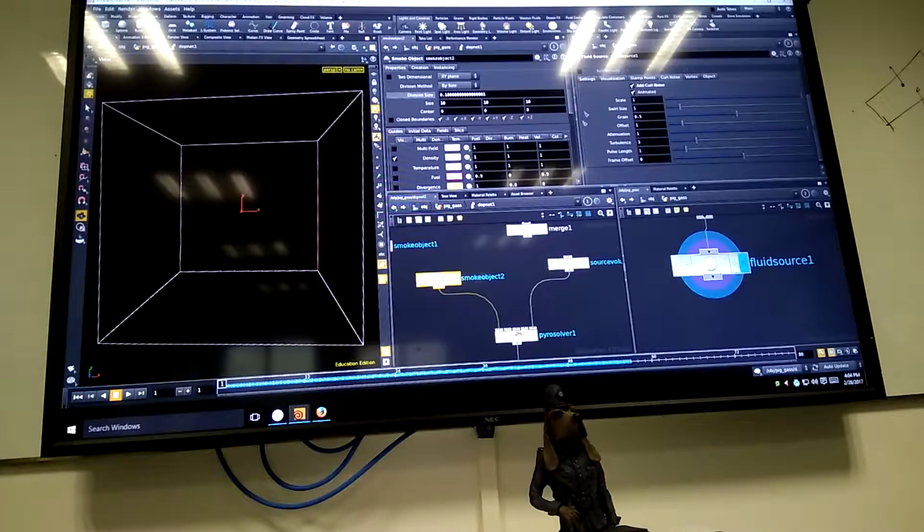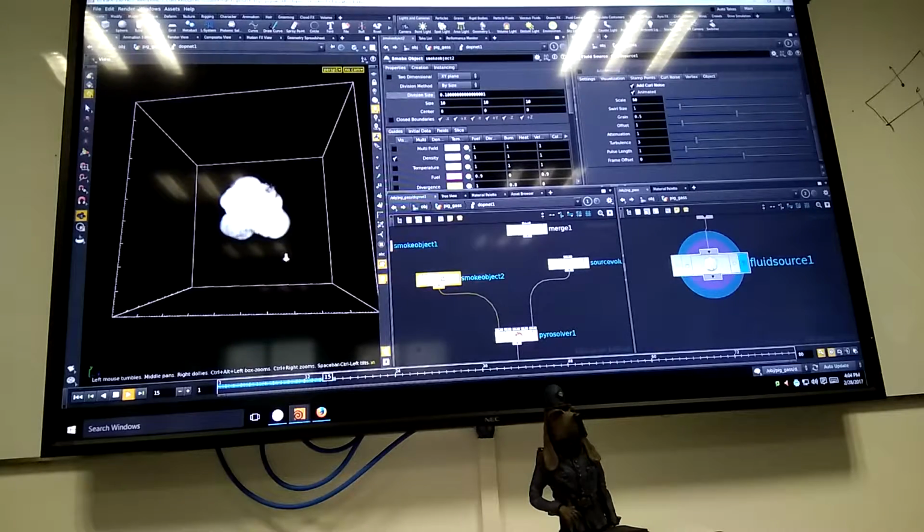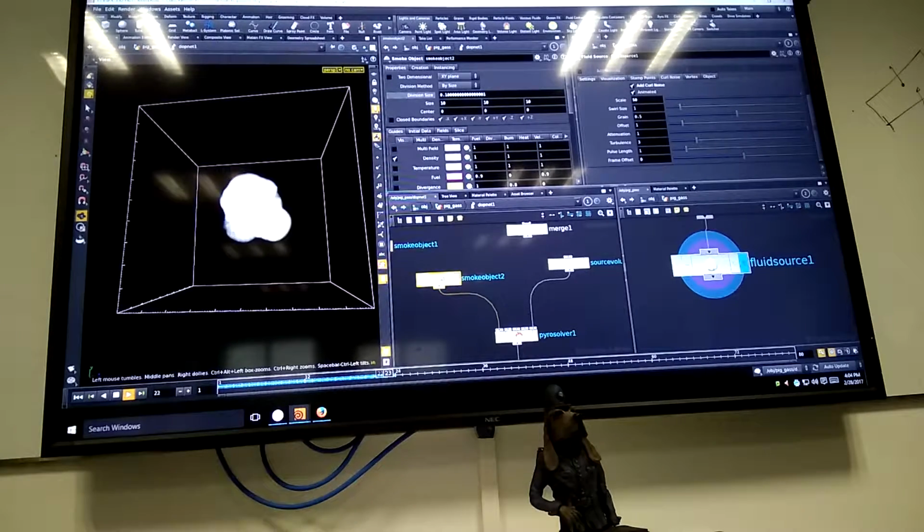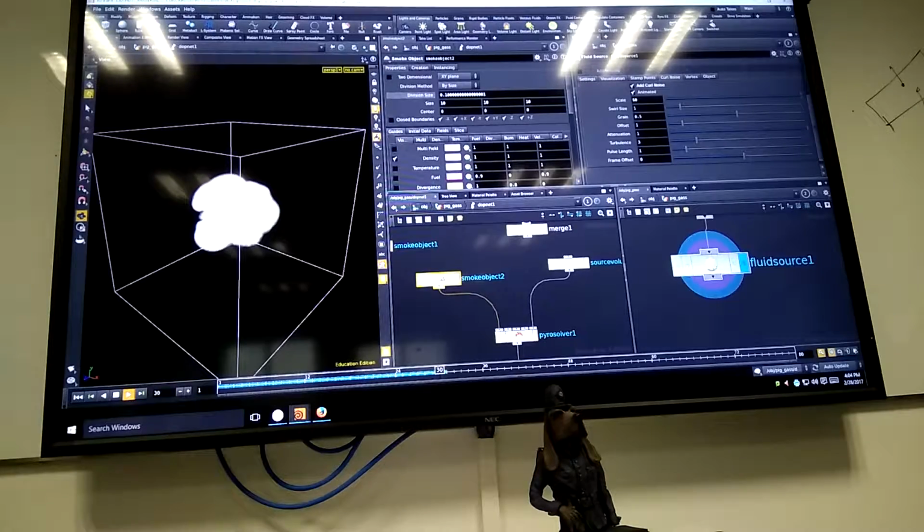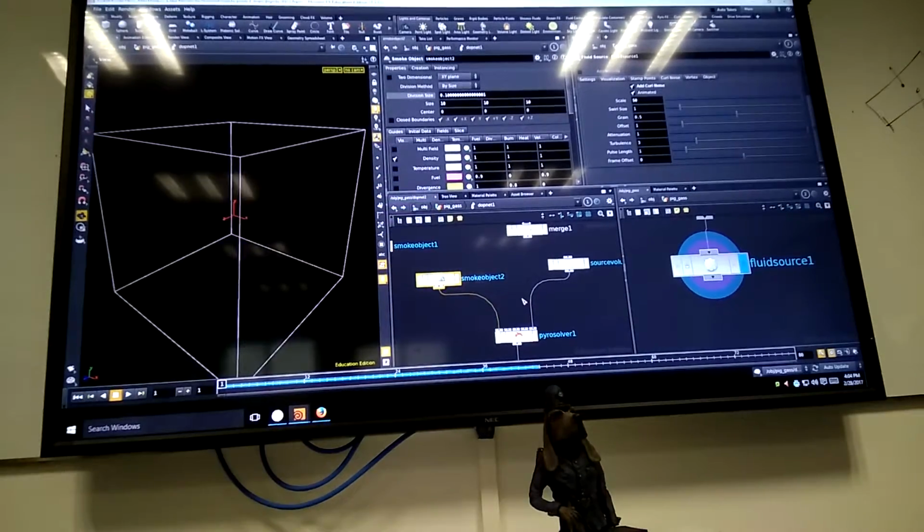So if I set this, you should see... Right, so this curl noise is everywhere. And I'm still always just adding more and more density to this all the time, right?